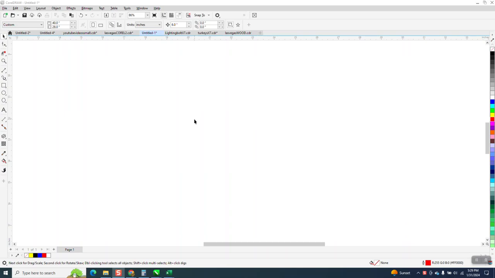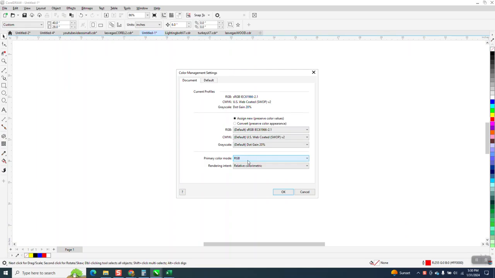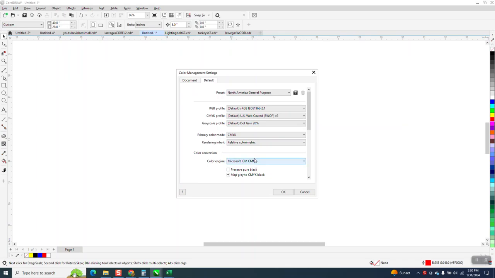Somebody's having trouble keeping RGB as their default color palette. And she did tell me that she went to color management. And if you can see, the default on mine is RGB. But if you go to default, it changes it to CMYK.